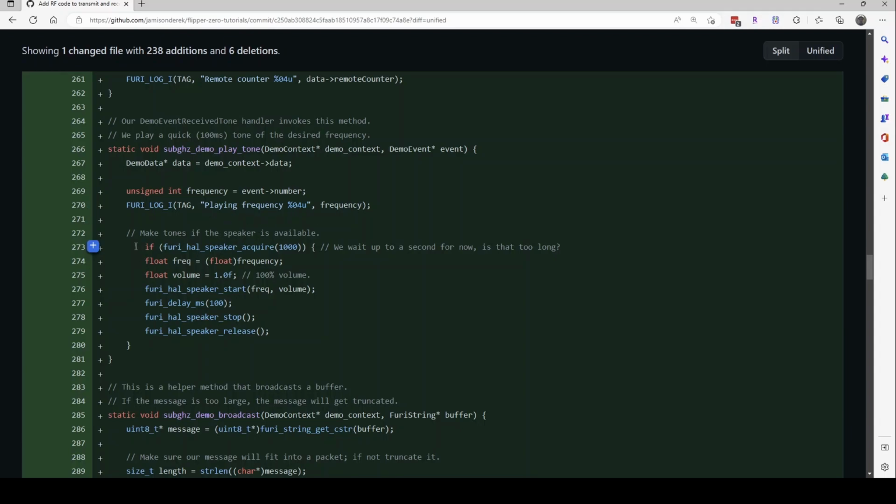This should be indented back. So that's a bug. It should be underneath here.